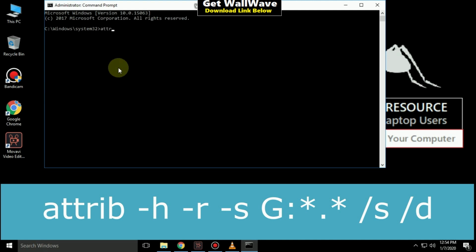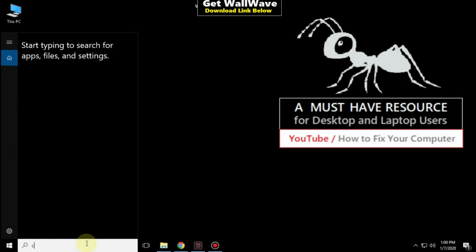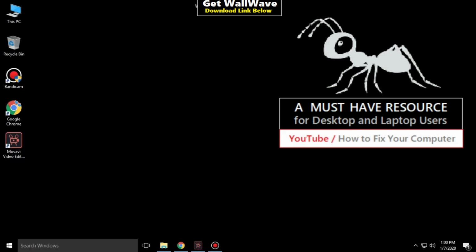Then type these commands: attrib -h -r -s g:\*.* /s /d and press enter. After that, close the command prompt. Then again click on search bar and type CMD. Right click on command prompt and select run as administrator.